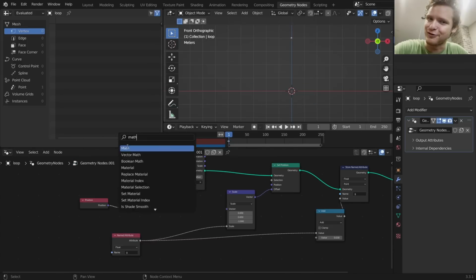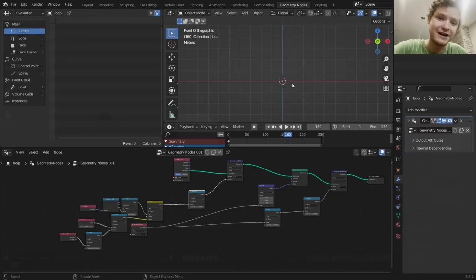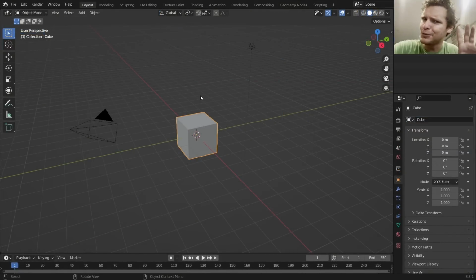No, it hasn't been programmed in, but somebody found a little hack, a little workaround to make a dependency loop in a sense that makes a functional loop in geometry nodes that updates every frame. Let me show you how to make this.